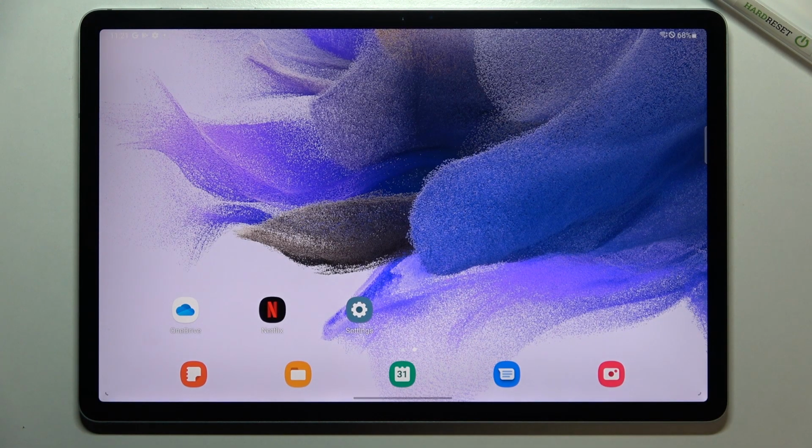So actually this is it. This is how to enable Google Backup in your Samsung Galaxy Tab S7 FE.